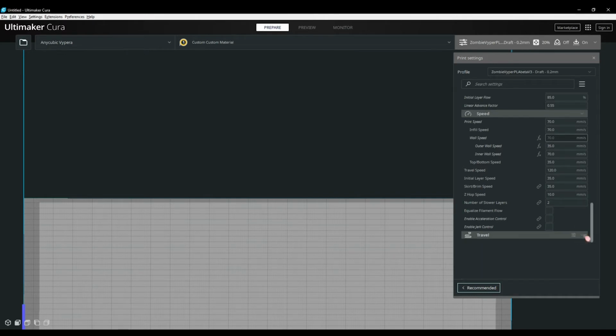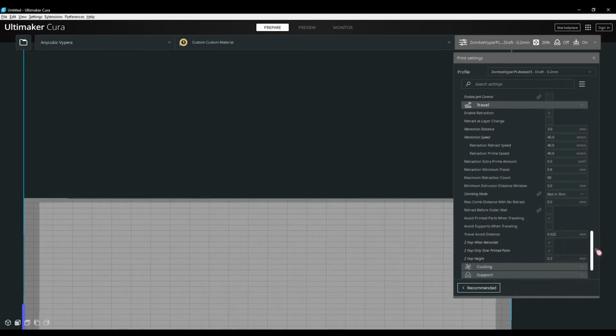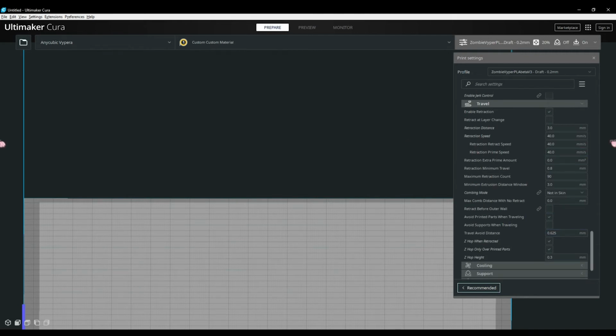Moving into one of the most important tabs, the travel tab. This handles your retraction and combing settings. These work together to reduce stringing and oozing while you're printing.